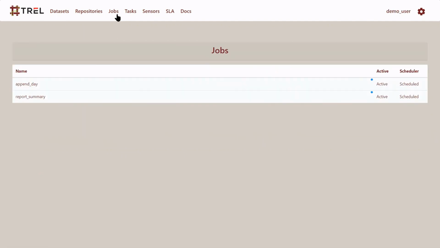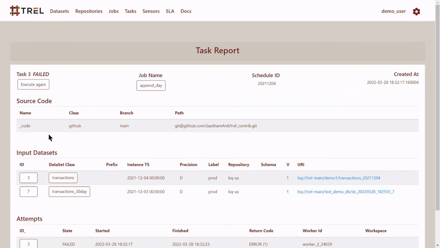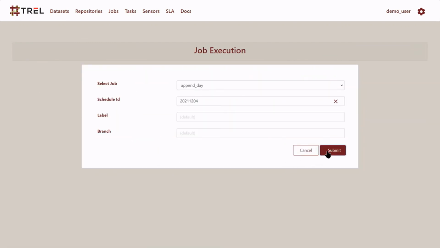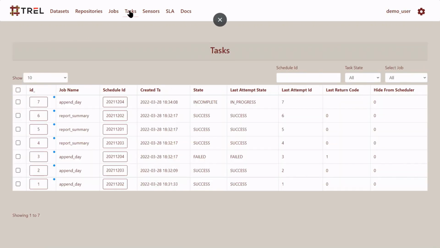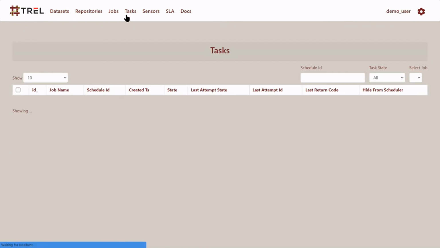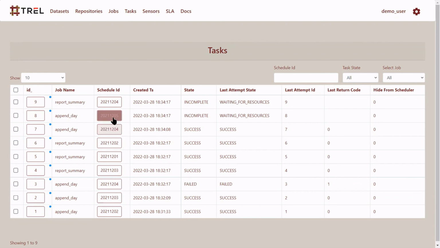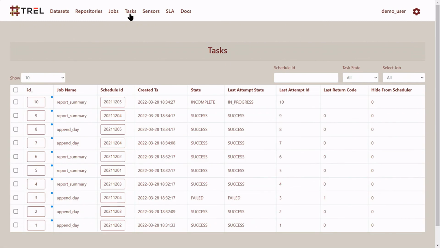Now we'll use the UI for this. We go to our tasks, we look at the failed one, and we just say, I want to execute this again. We submit it. And at this point, if you look at the tasks, 12.4 is running again. And now 12.5 for append day is running, and 12.4 for report is running because the report can now be sent. And if you keep waiting, we will see that 12.5 for append day is finishing, and the 12.5 for report is also running.